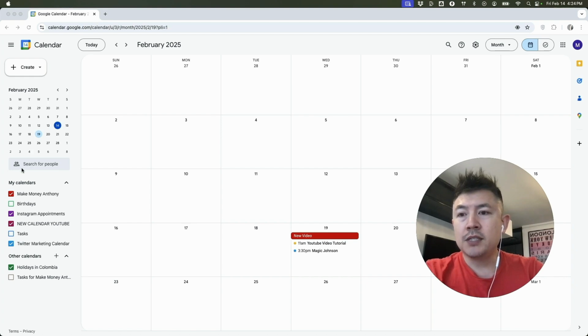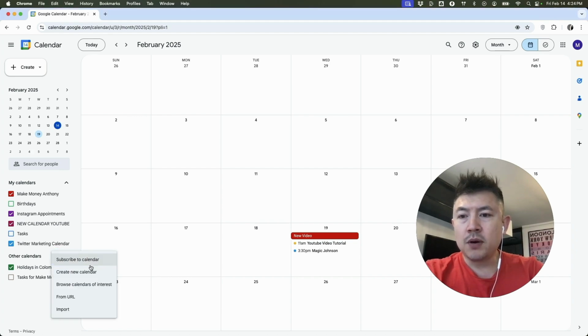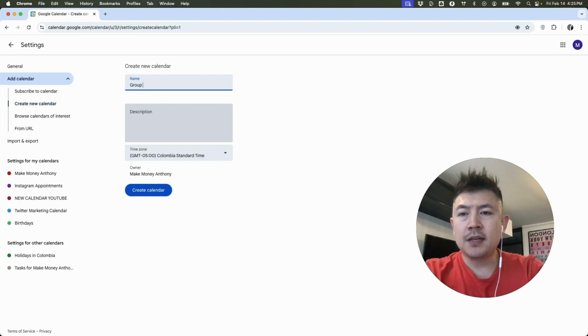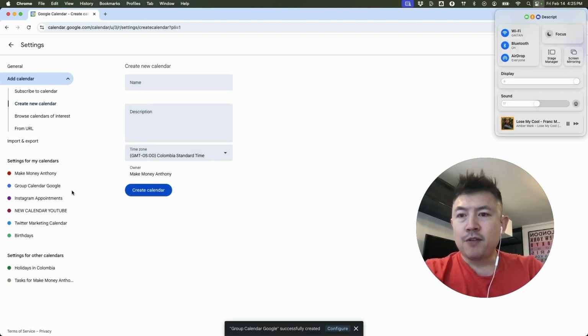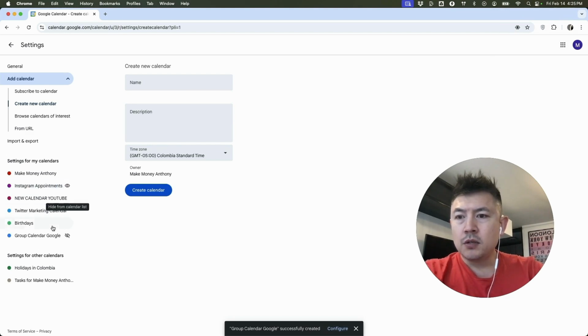So first, what you're going to do is here on the left side where it says My Calendars, you're going to click on this little plus icon next to Other Calendars. Once you do that, you want to go ahead and click on Create New Calendar. Okay, now you can go ahead and name this calendar. So we'll just name it Group Calendar Google. Here you can add a description if you want to. I'm not going to do that. So I'm going to click on Create Calendar. Okay, just a quick second later, the page refreshes, and then you can see my new group calendar right here.